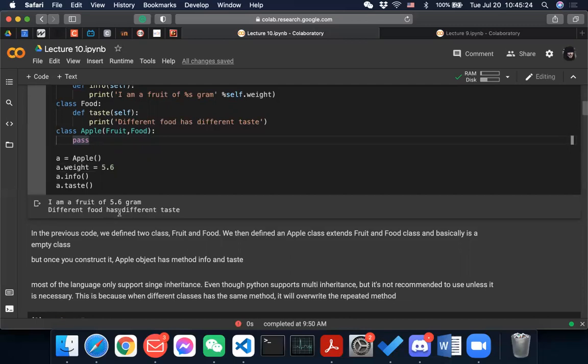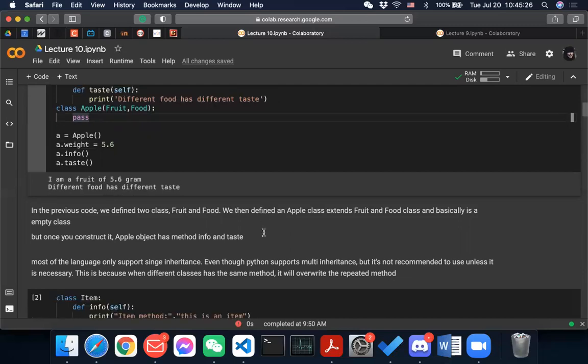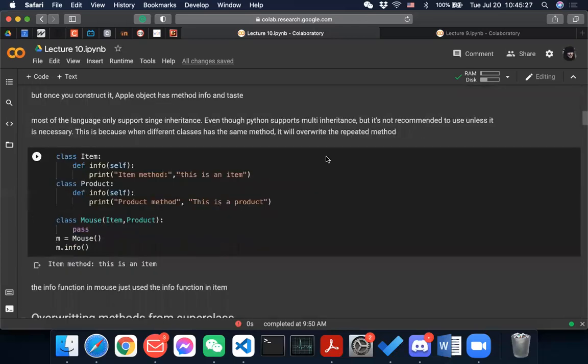And this is because with different classes that have the same method, it will overwrite the repeated method. So what is happening? You can have a class called Item, and then you have a function called info, and then you just do a printing here, right? This is the info method. This is an item, right?